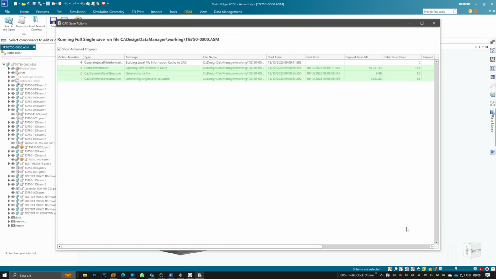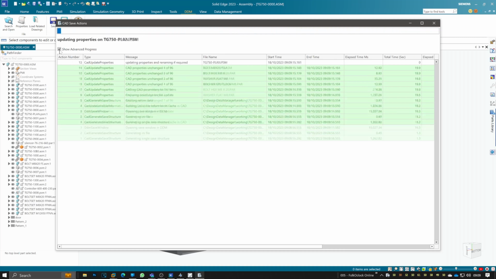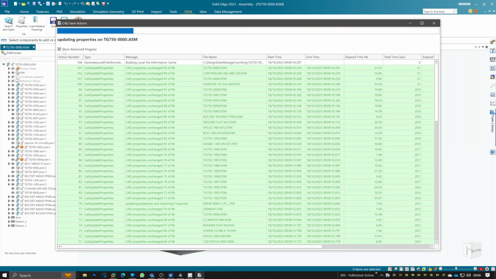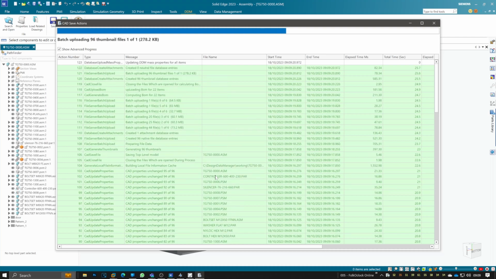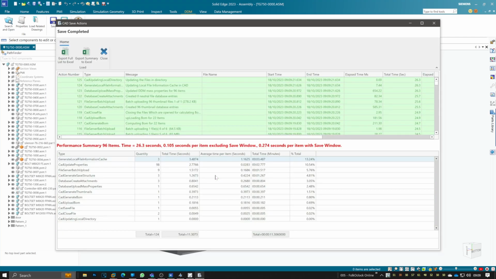Now this window has the ability to be switched into advanced or simple mode, so if you don't want to see everything that's happening, then you can turn that off. It doesn't make any difference to the performance, and I personally like to see what's going on in the background. Now we've saved 96 files that took a total of 26.3 seconds to save across a wide area network.